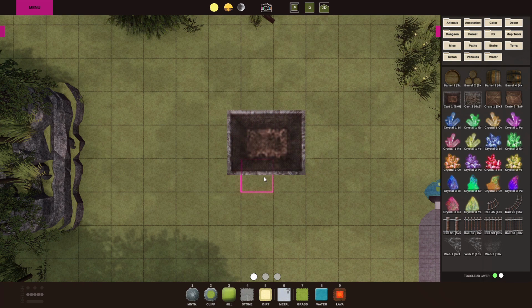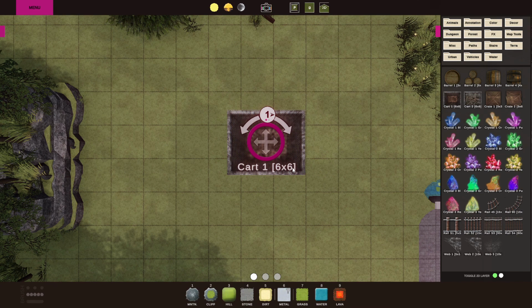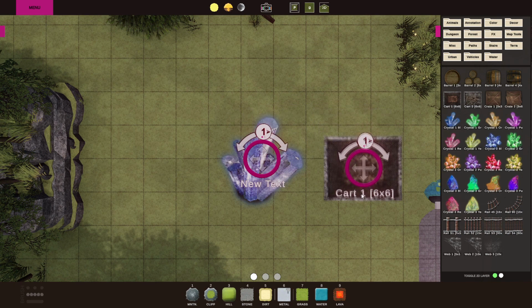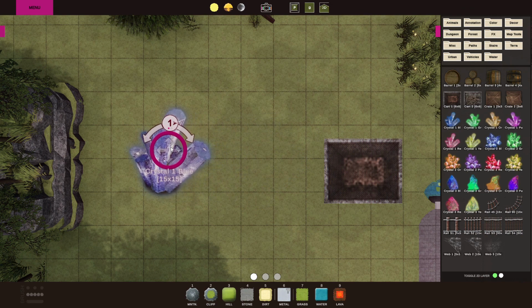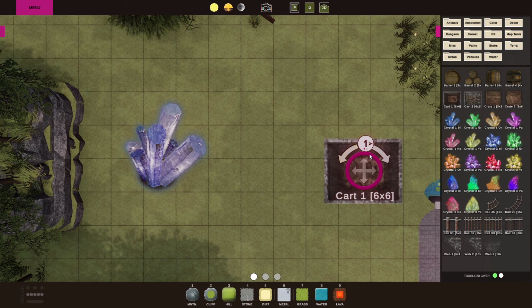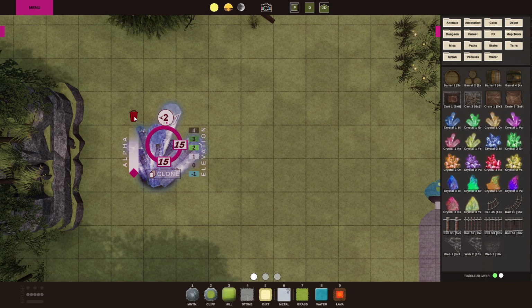If you go back, you can see the name of it is Cart1, and I have these brackets 6x6. So if you name your file with a bracket and then a number X and then another number, it will actually come into the scene at that scale. So then you don't have to worry about scaling objects up and down. If you always use this crystal at 15 by 15, just put that in the file name, it goes away.